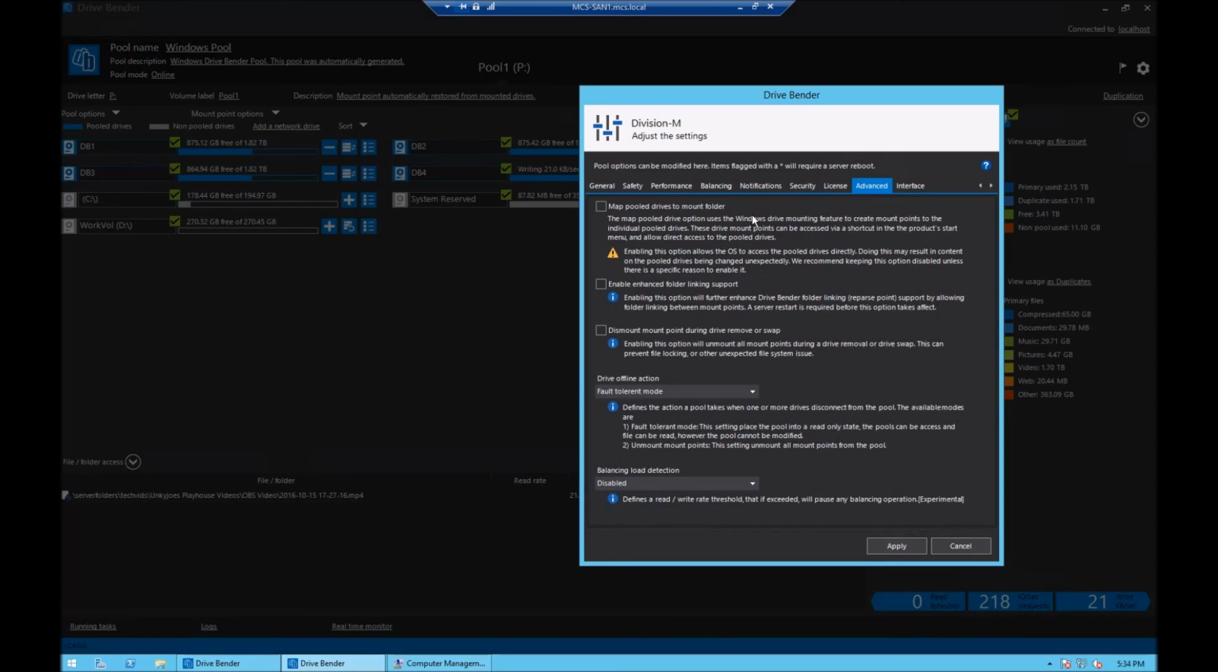So they recommend you keep it disabled unless there's a specific reason to enable it. You can do folder linking. You can dismount a mount point during drive remove or swap. And if the drive goes offline, it tells you what mode it's going to put it in, and that's fault tolerant mode. This setting places the pool in a read-only state. The pools can be accessed and the files can be read, however they can't be written to.